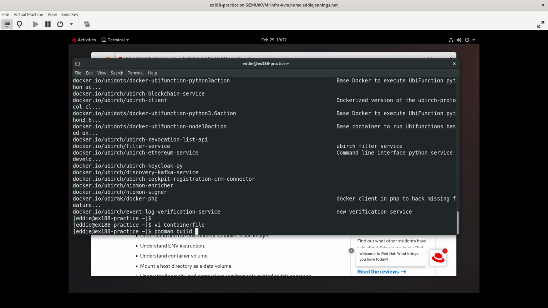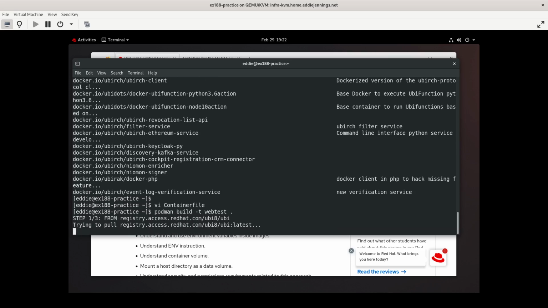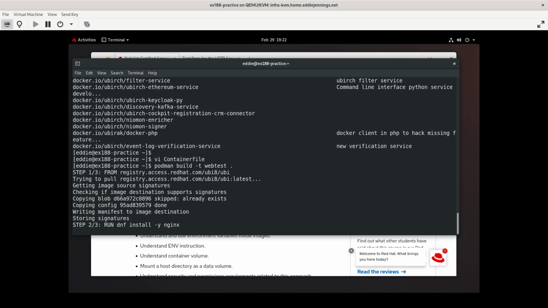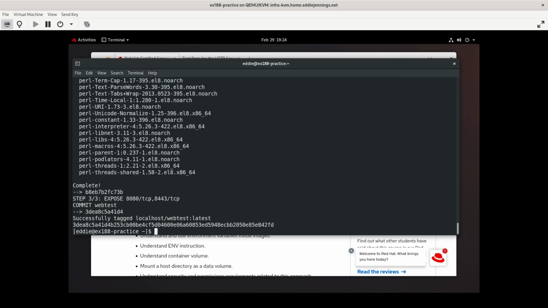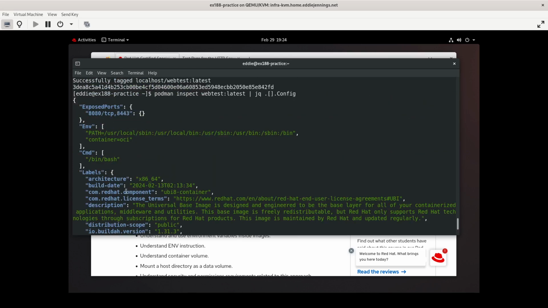So podman build, call it web-test. And this will take a minute because it'll need to download and install Nginx. All right, so it didn't complain, so that's probably a true statement about having the multiple exposed things, but let's inspect our image real quick. So this is web-test, and we'll just look at the config section. And actually, I guess it read it as is.